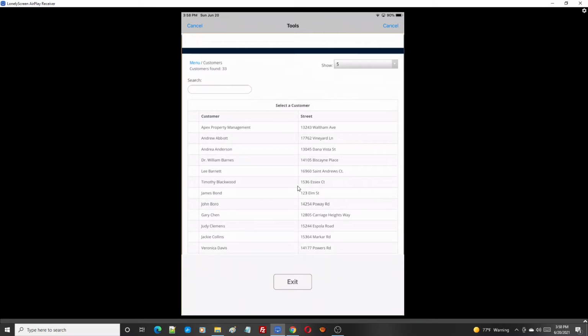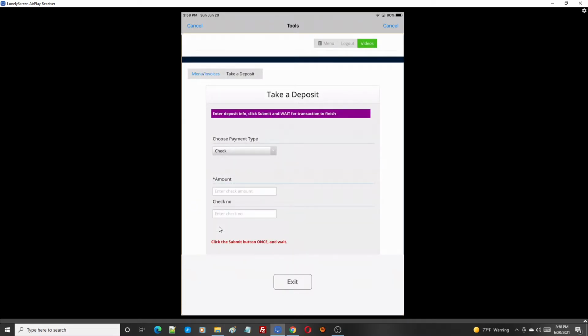Now, if my employee account allows me to only collect deposits from customers that are on my route, then that's who will be in the list here. If it allows me to take a deposit from any customer, then obviously I will have access to all the customers. Okay, so I'm going to select the customer from the list, and it brings up the screen.